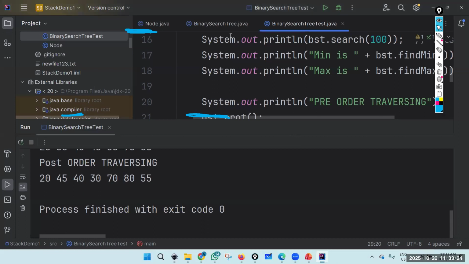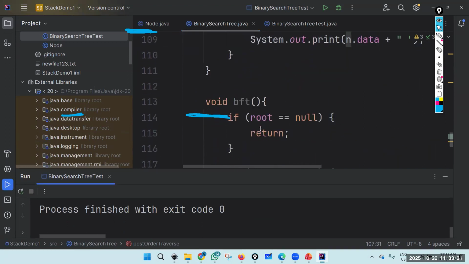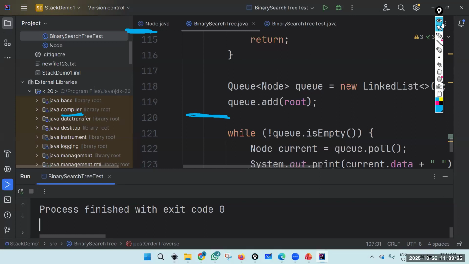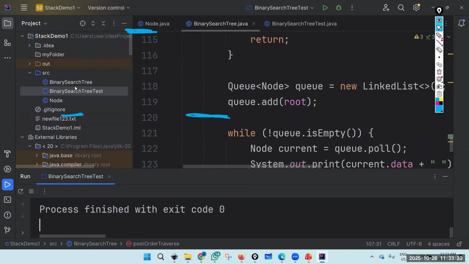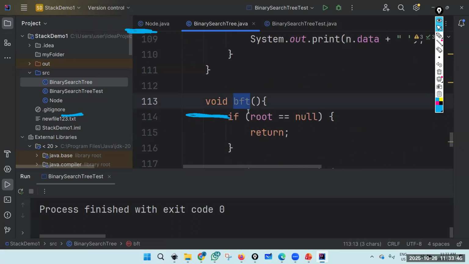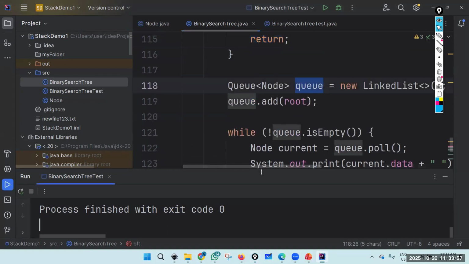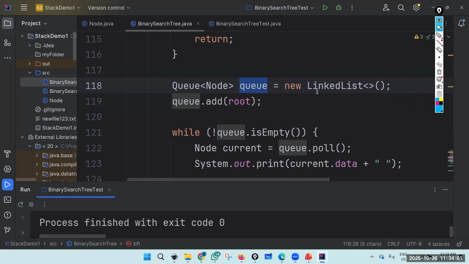Right, so this is the implementation. I have already done the implementation for breadth first traversing. If root equals null, you return because there is nothing to traverse. That means you have an empty tree. Then we create a queue object. I use the Java Queue, and remember this is the interface, so the implementation must be one of the implementations. I use linked list because I don't need any special case. Even the priority queue implementation is there in Java. Then we add the root to the queue.